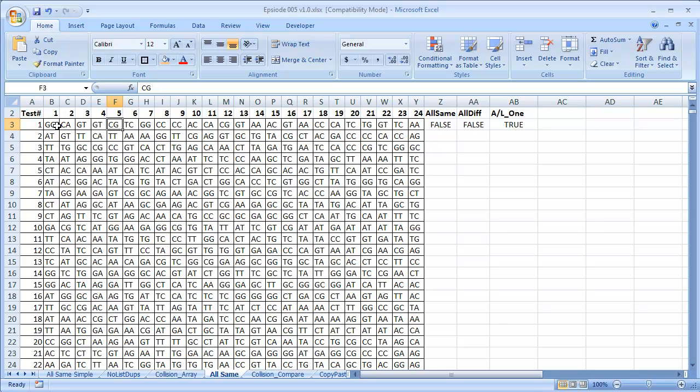So let's see. Well, let's test that again, just because we can. So I got 1, 2. Drag this across. Okay, they're not all the same. They're not all different. And there's at least one match? No, there's not at least one match. But what if we did 1, 1? Okay, now there is at least one difference between them. Okay, so I'm going to Control-Z to undo my way all around there.